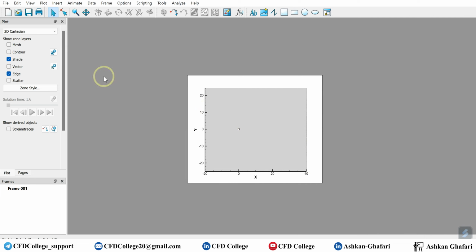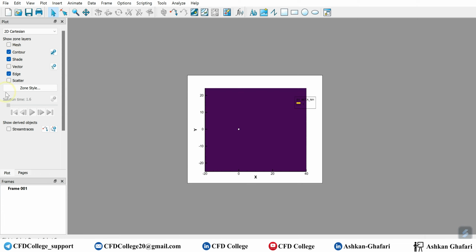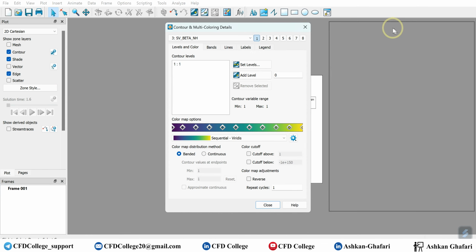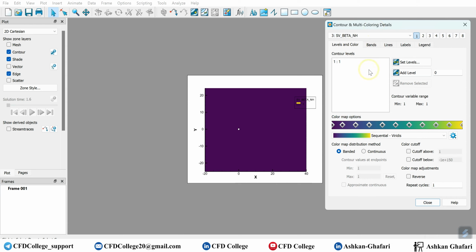To generate a contour, it's easy. You just need to check this option. Now you can see the contour, but you have to modify it. You need to click on settings. This is the settings of this contour.